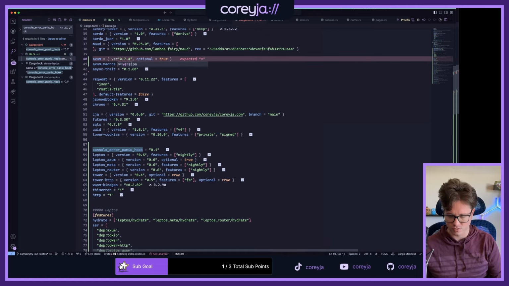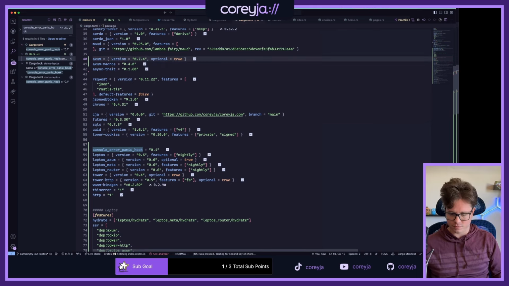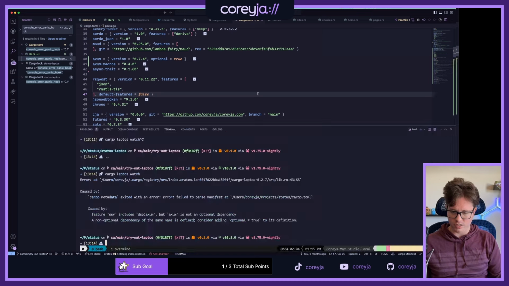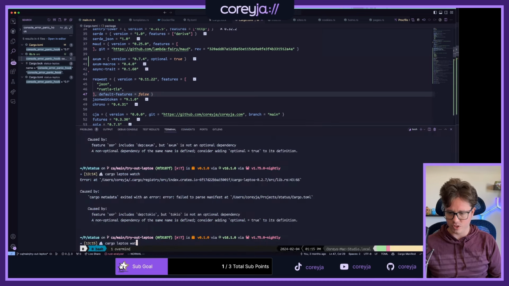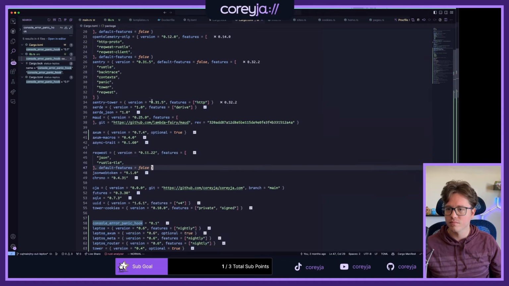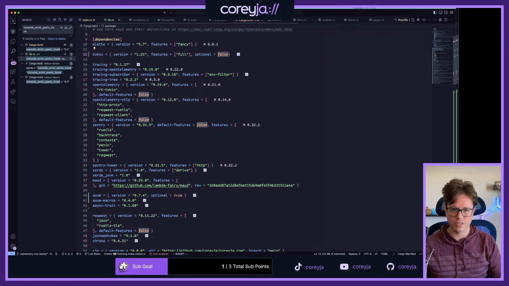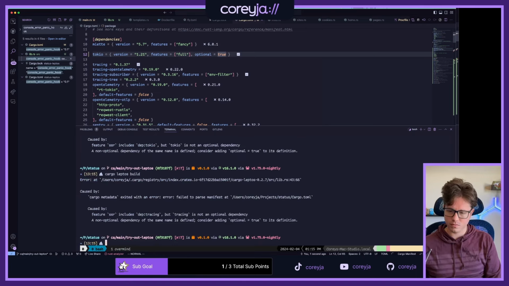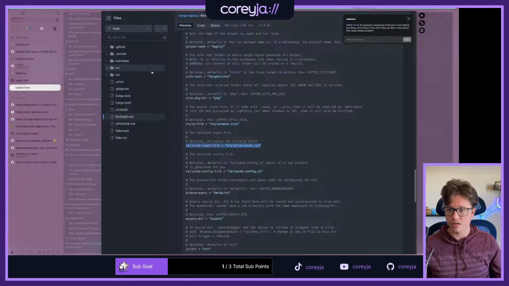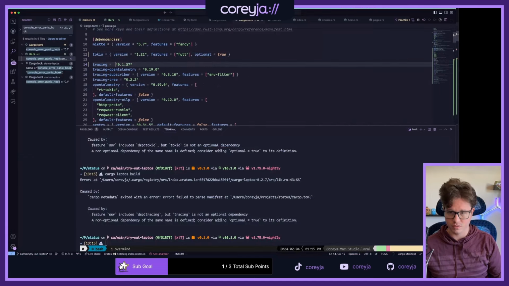Oh, it needs a version. Why can't I bring it open? There we go. I couldn't get my terminal to open. That was weird. Tokio needs to be optional. I feel like there's a chance that most of these are going to end up needing to be optional. Tracing is not an optional dependency. Yeah, I feel like so many of these are going to be this way now.